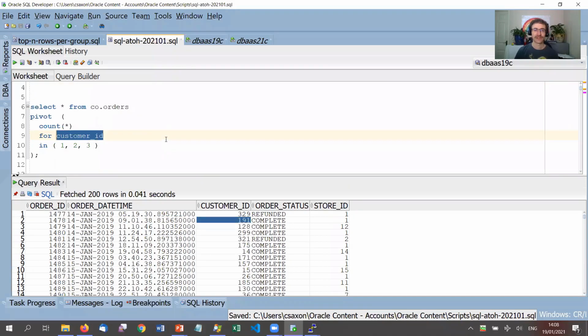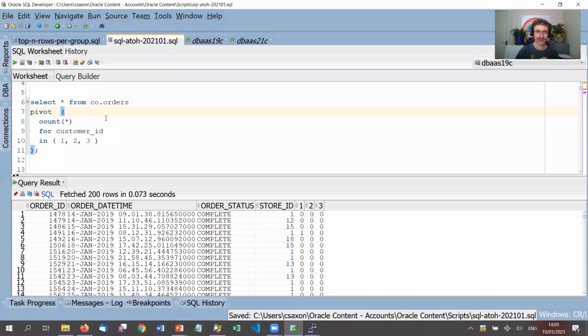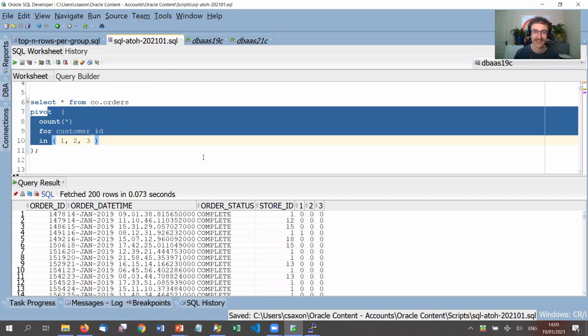And as I said, what I want to do is for the first 3 customers, 1, 2, and 3, generate columns for them and count how many orders they place. So if I do just a plain pivot like that, what did I say about all the other columns not in the pivot clause? They form an implicit group by. So you can still see we still get order date, the primary key, and so on and so forth in the results as well.